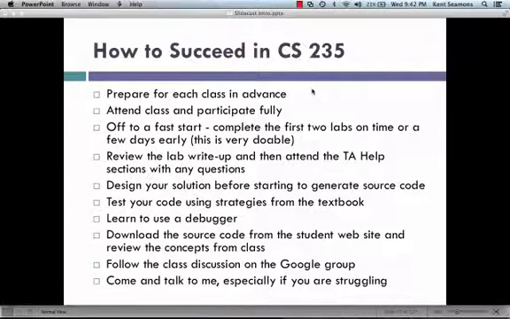You might hear some crickets chirping in the background, but with about a week left in school, I wanted to tell you some new things that I'm doing for the course this semester and some of my tips and suggestions about how to succeed in the class. Here are my tips for how to succeed in Computer Science 235.